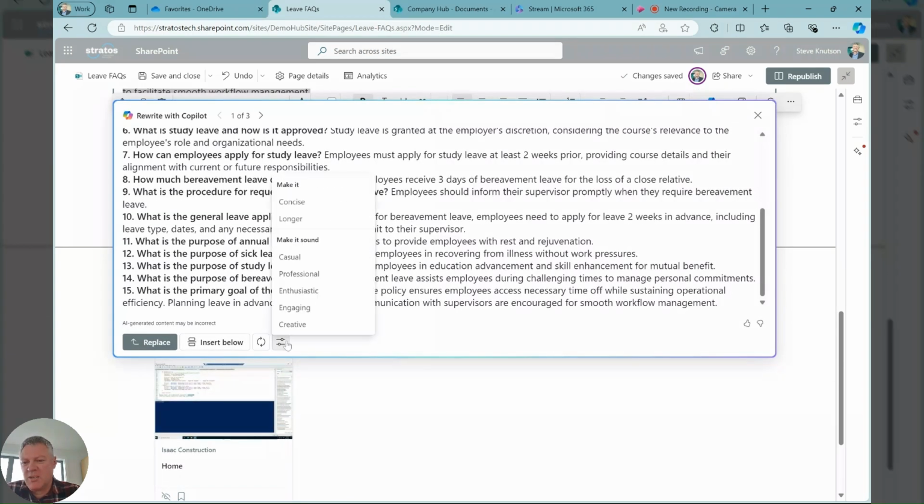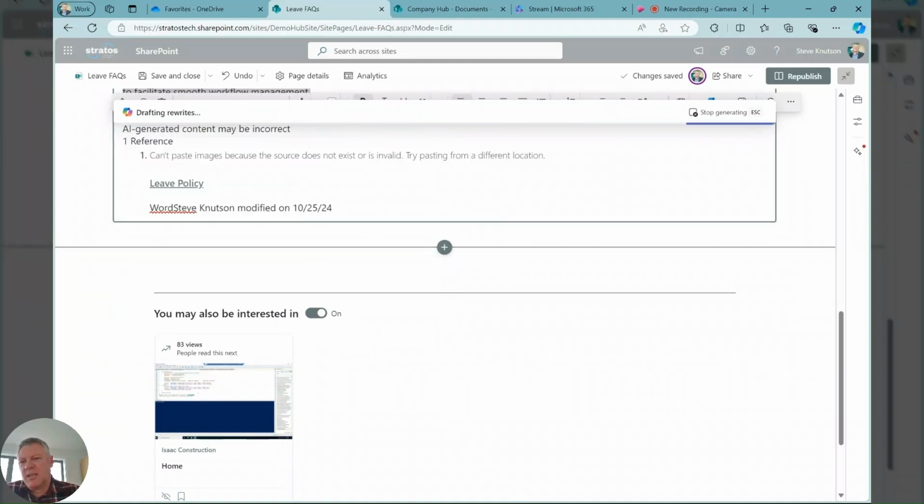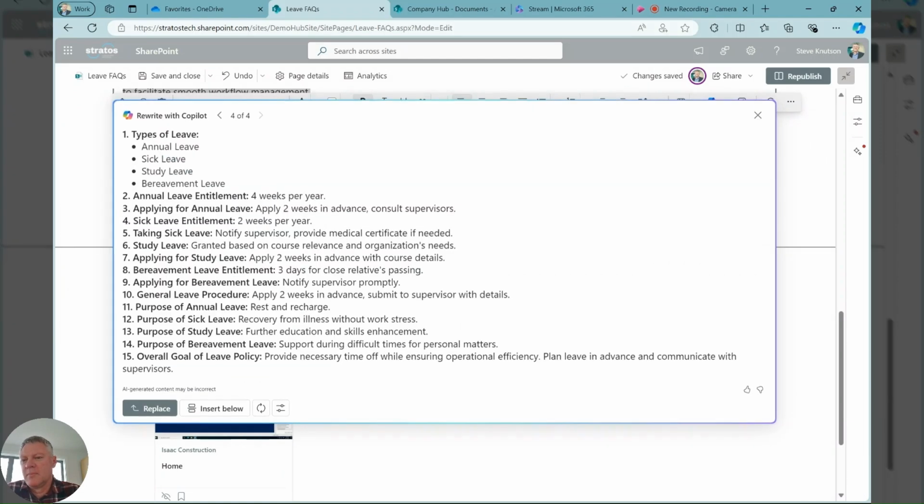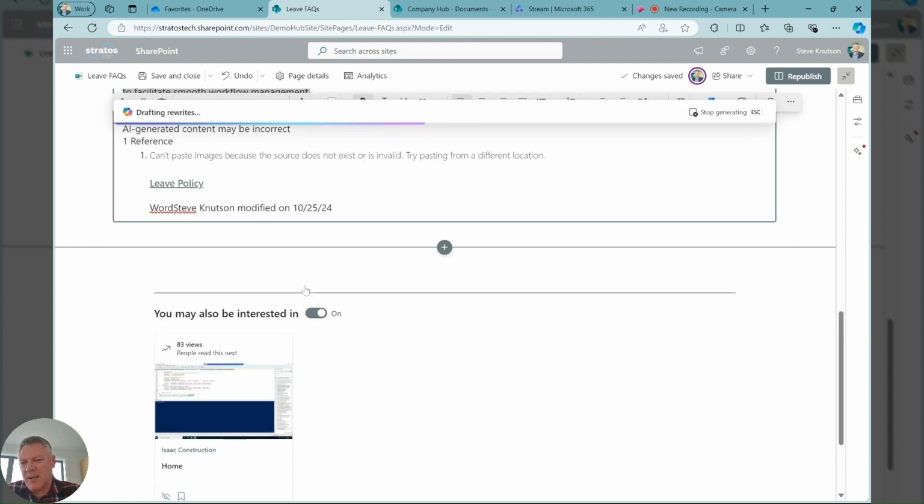Maybe we want to change the tone of this a wee bit. Perhaps we want to make this more concise, so shorten it down. And now we've got a shorter version of that content, but actually perhaps we don't really like that. Maybe that wasn't what we wanted after all. So we're going to make it longer again. But perhaps the tone's the issue.